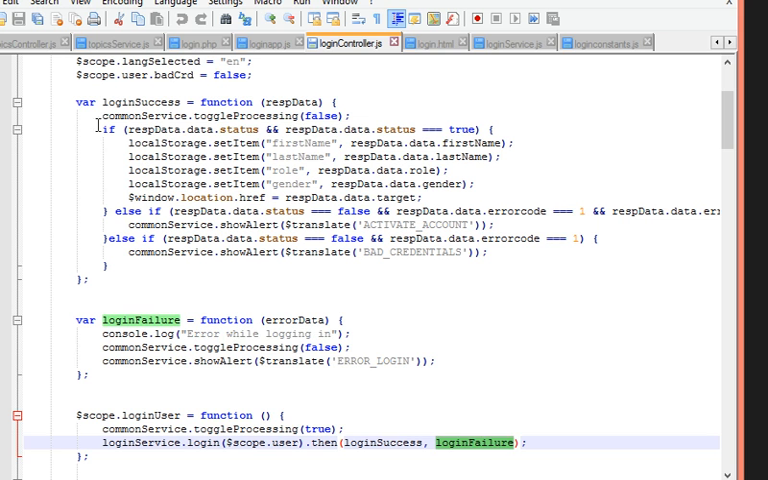In the response, what I'm doing is common service toggle processing. Toggle processing is nothing but showing some overlay when I click the button and hiding the overlay once I get the response. And then I'm using local storage, which is an HTML5 feature. In the response data there will be a data object, and inside the data object I'm getting these attributes: first name, last name, role, and I am setting them inside the local storage session.